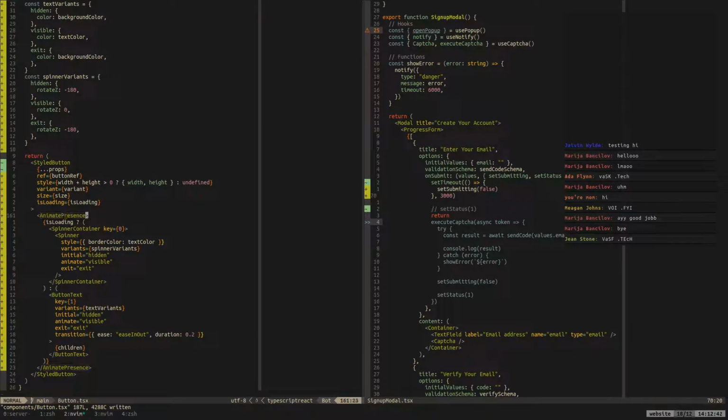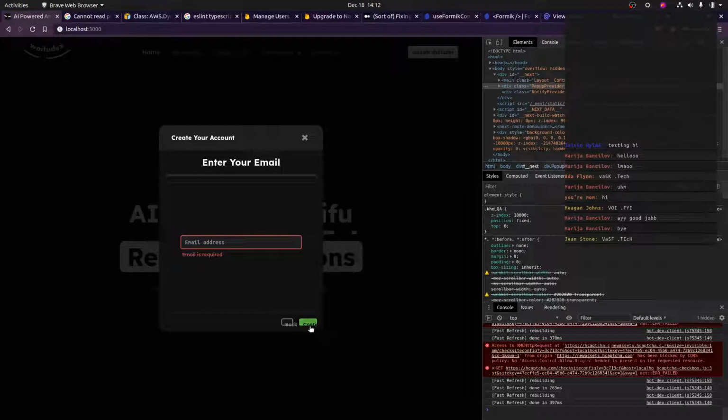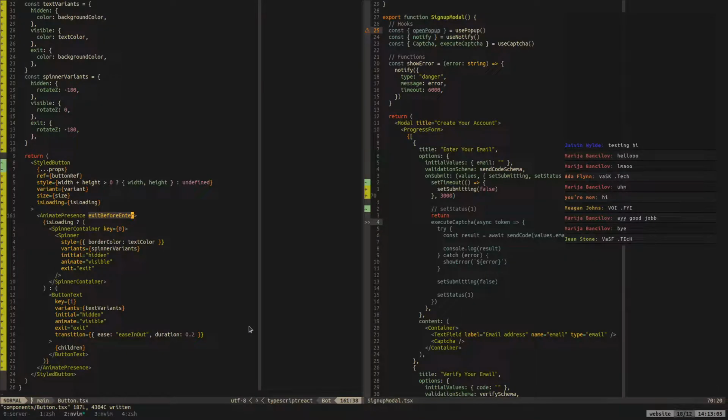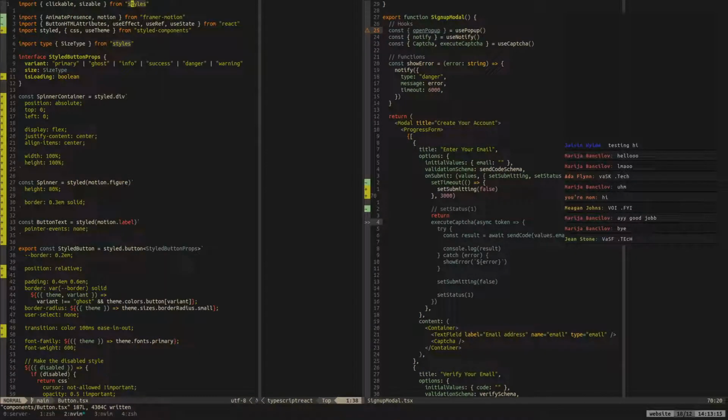And maybe that is how we do it. Exit before enter. That works. Okay, that kind of works. Okay, I think that works. It does a flash though. No, I think it's fine. It just looks weird because the text is cut off. But like, why does this happen now?